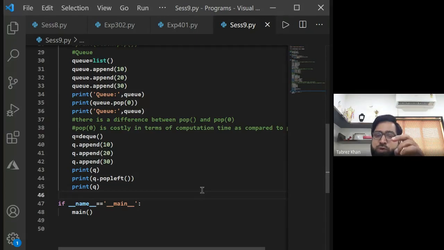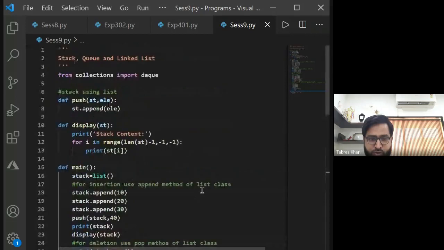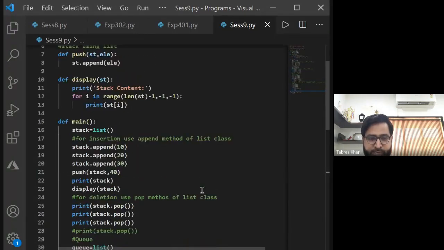So we'll be making use of its append method for inserting the data, and we'll be making use of its pop left method for deleting the data. I repeat, the append method to insert the data into the queue, and the pop left method to delete the data from the queue. Okay, I hope the things are clear. So this is the implementation of stack and queue in Python.